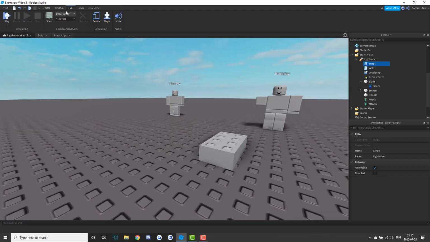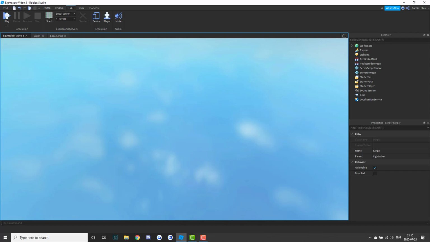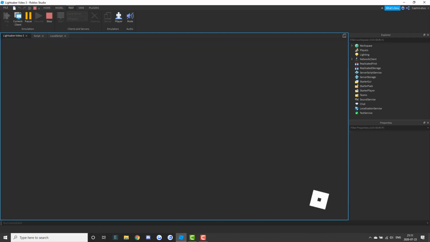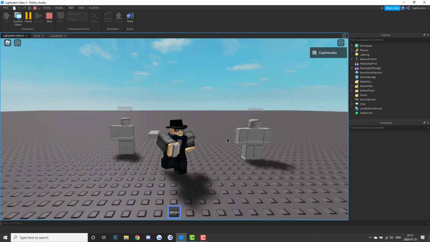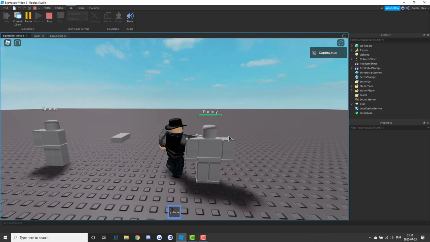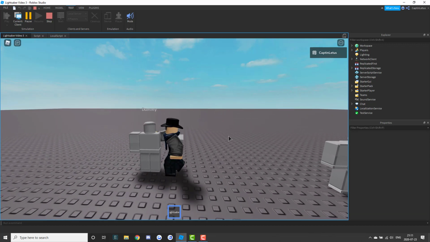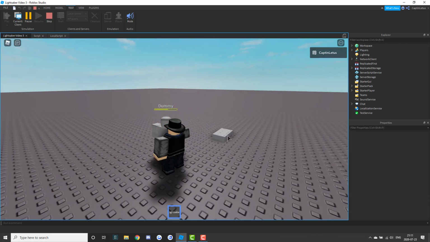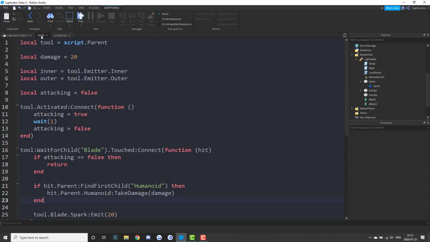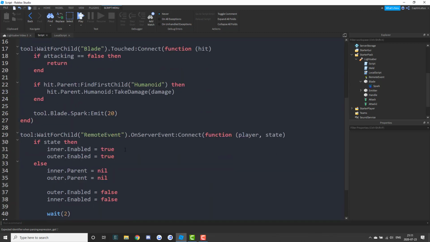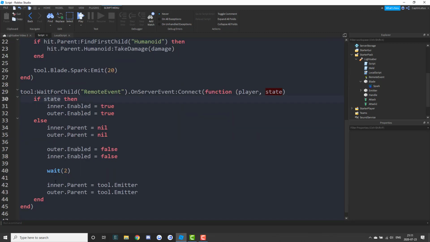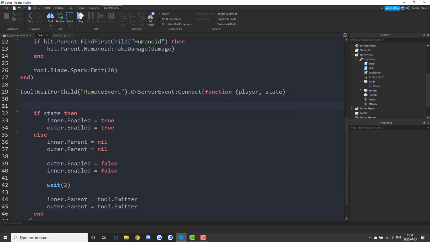Now, there is one problem with this, is that even if our blade isn't on, so even if we just hold the blade out like this, oh no, sorry, so even if the blade isn't out, we can still attack. So we have to fix that, and that's a pretty easy fix. We're going to come up here and make another variable, local on, and set it to false. And down here, we are just going to add in at the top here, on equals state.